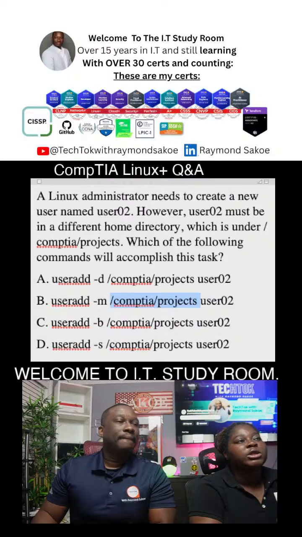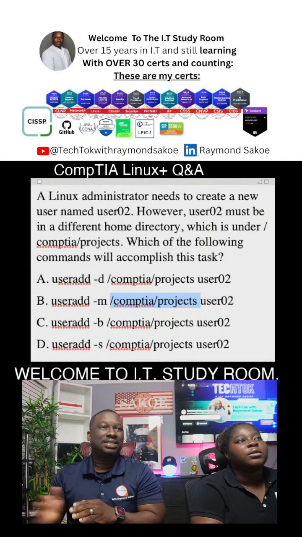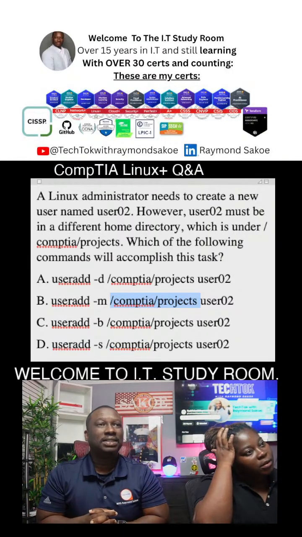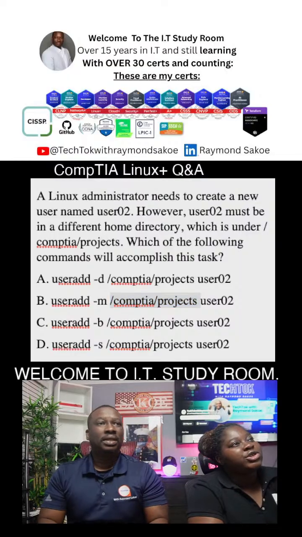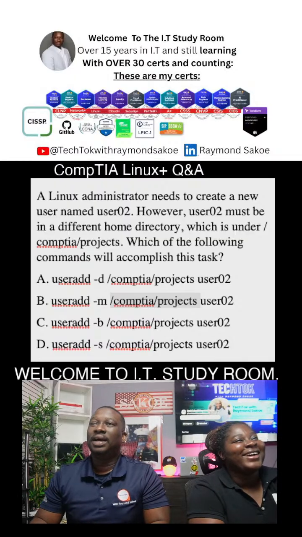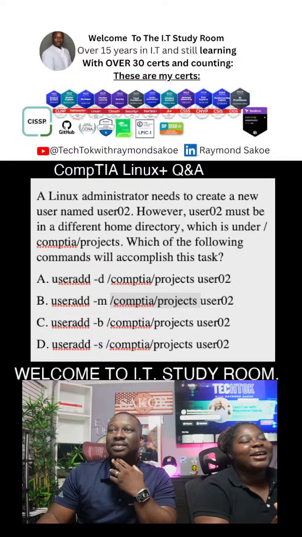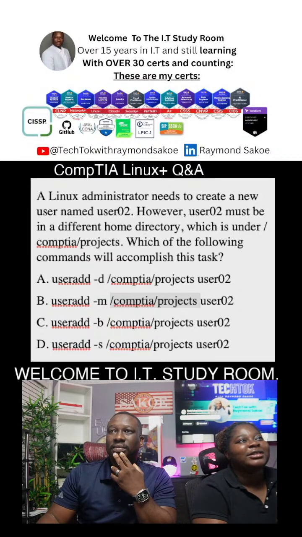So -m would be if it was new. That was what Scott was saying. Basically what it does is it creates the home folder if it doesn't exist. That's the whole point of -m. So -d was the answer. -m is for make. Emmanuel said -d. Yes, -d was the answer for the direct path.